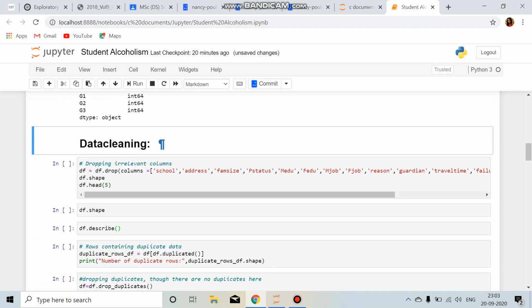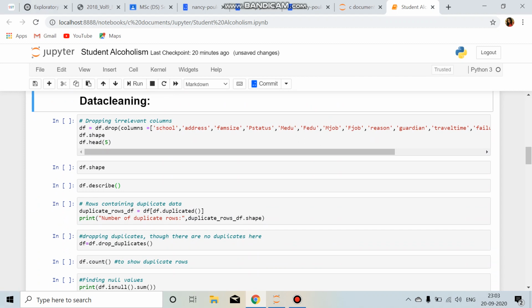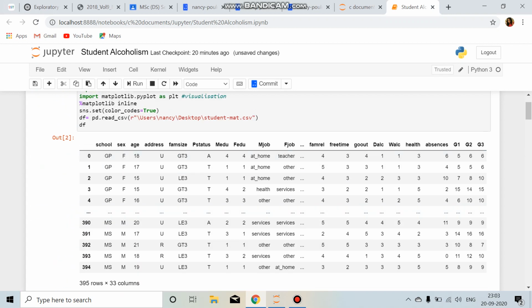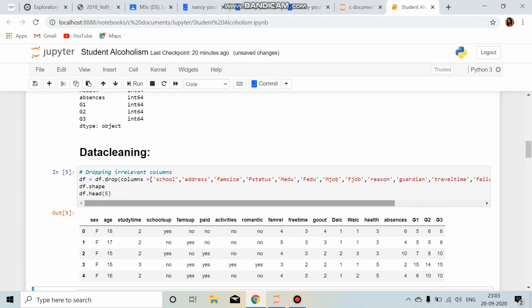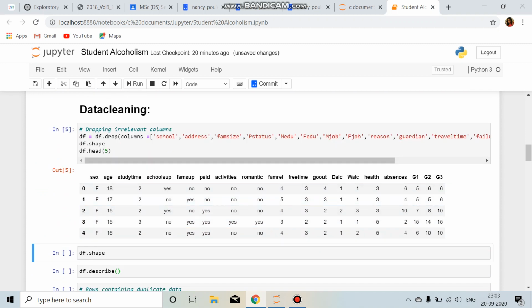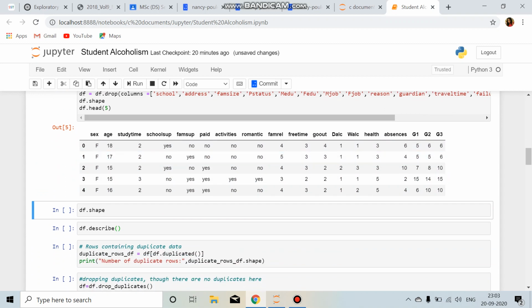After that, we start the process of data cleaning. Firstly, in data cleaning, we have to remove all the irrelevant columns. As you can see, I have chosen columns like school, address, family size, parent status, mother's and father's education, and job. All these things are not very relevant for my data analysis, so I am going to remove these. And then df.head(5) will give me the first 5 rows. As you can see, the number of columns has reduced and all the irrelevant columns are removed.